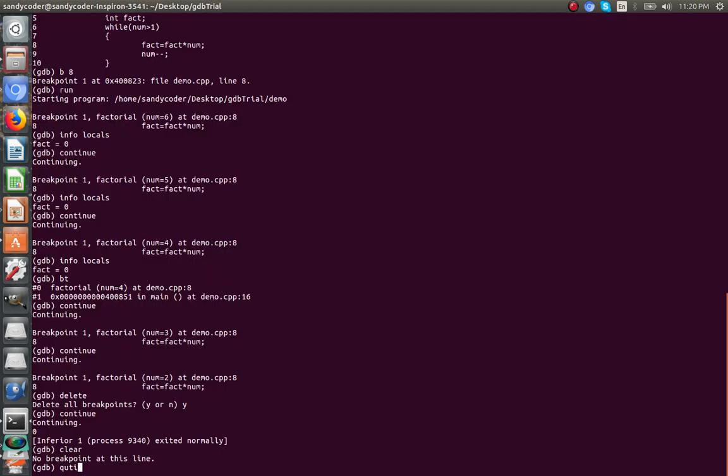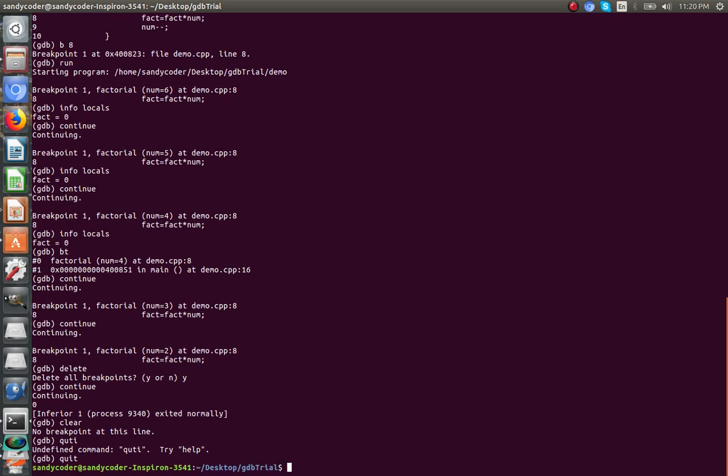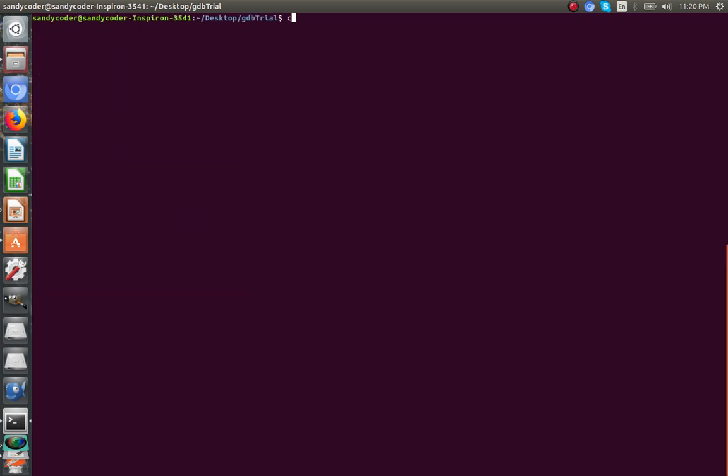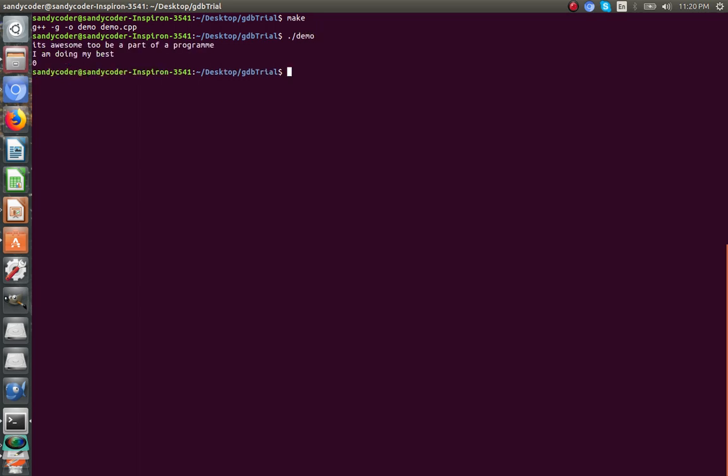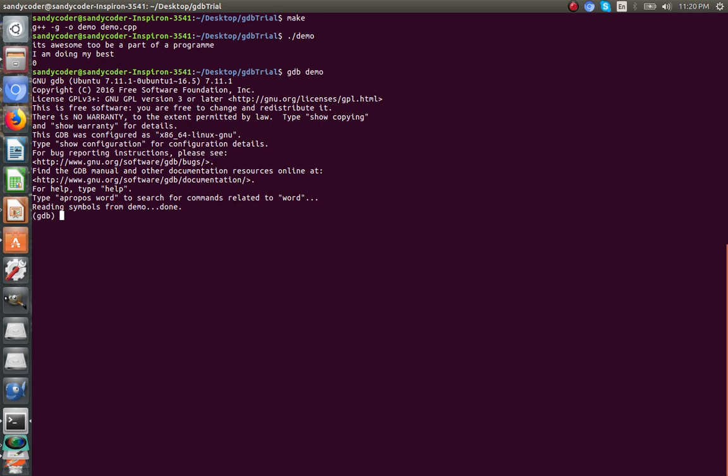Let me quit and clear. That's a clean terminal. Make, to compile this, and it did run without any error. Let's try to run this demo file, and it is awesome to a part of a program. I'm doing my best. 0. Yeah, great. So gdb demo, enter.